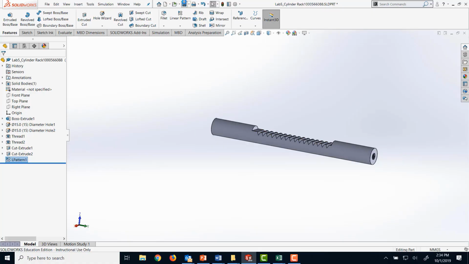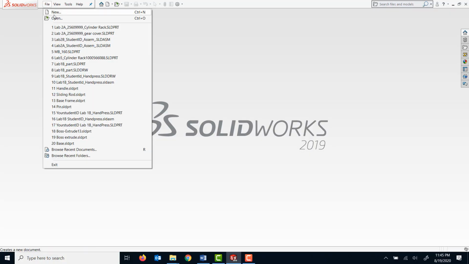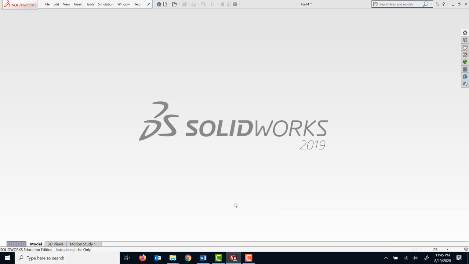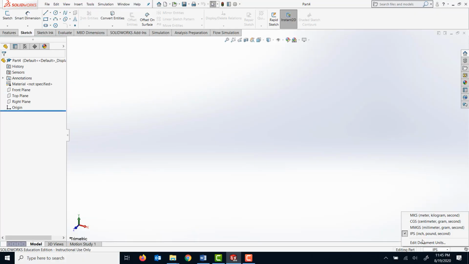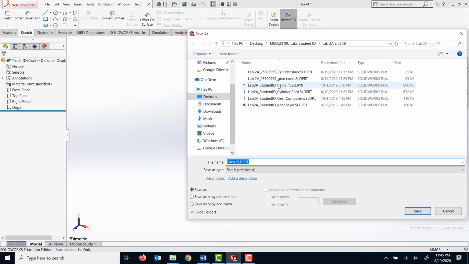I'm gonna save this part. Now I'm gonna create part 3. To do that, I'm gonna open up a new part file, and I'm gonna click OK. And in here, I'm going to change the units from IPS to MMGS, and I'm going to save this file in the working folder, and I'm simply going to use the Lab 2A student ID, and I'm going to name this one as ball joint.